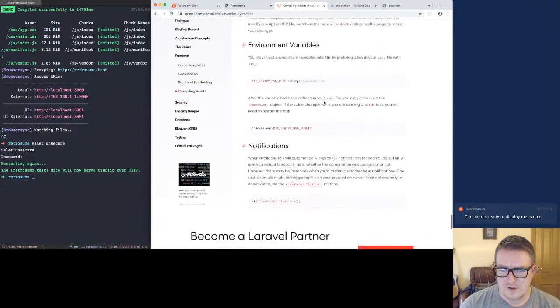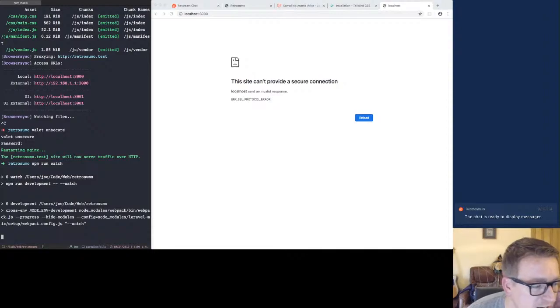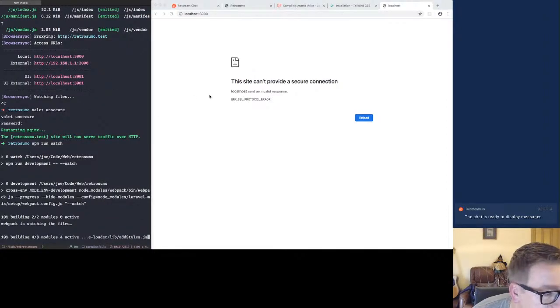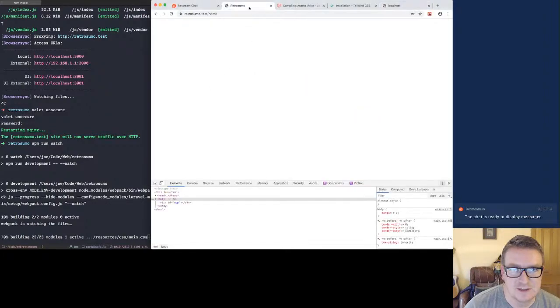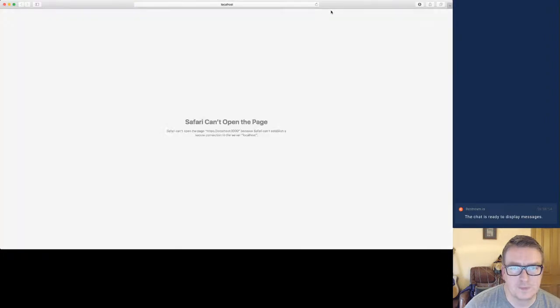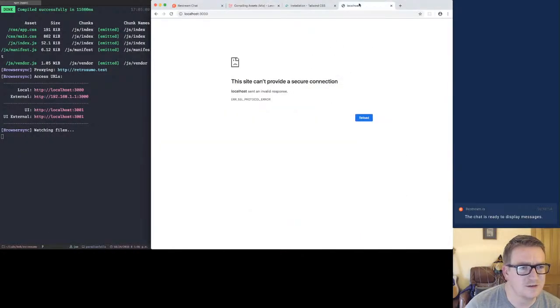Doesn't say anything about the TLS, but that's fine. So now when we go yarn watch, npm run watch, I might install yarn just because I have the habit of running yarn watch as opposed to npm run watch just from what I do day to day. But let's see. So no, it's still not running that. Why is it trying to load it in HTTPS?